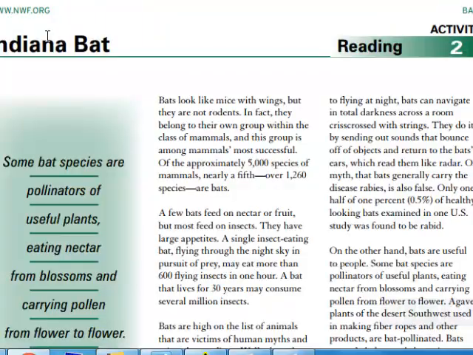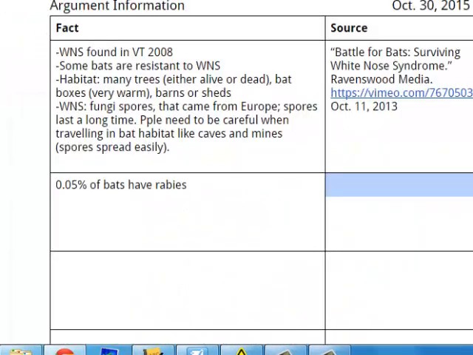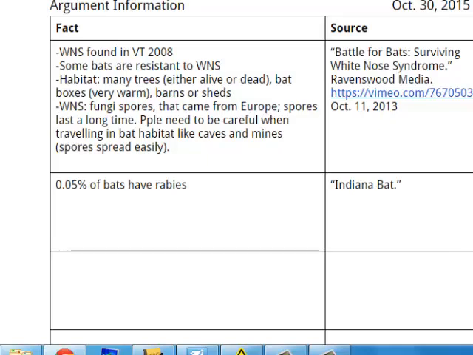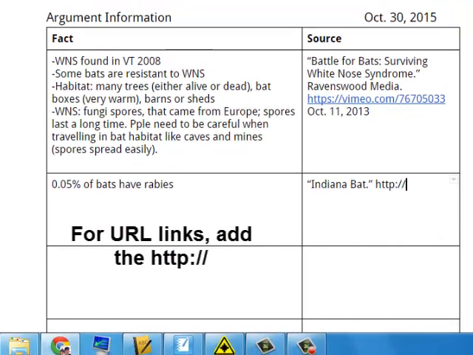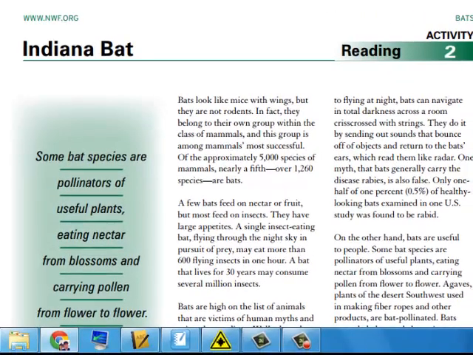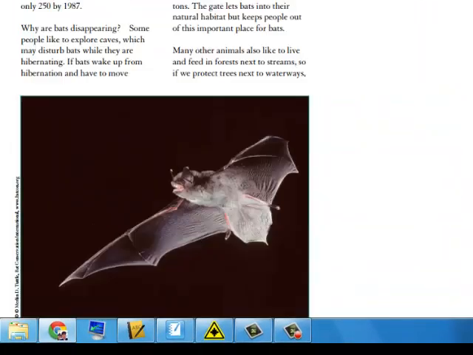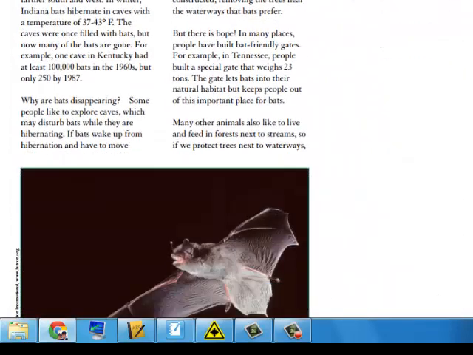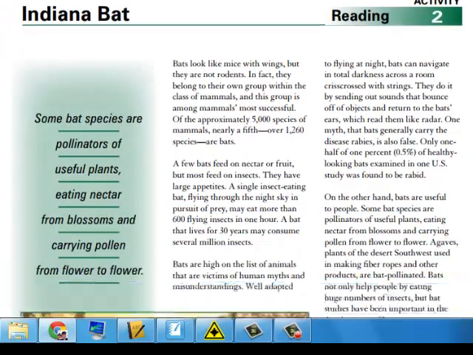Alright, so to cite it, I'm gonna title this "Indiana Bat," in quotation marks, because that's the title of the article, it looks like. Where did it come from? It came from www.nwf.org. Okay. I need to know a little bit more if I can find out if there's an author. Does not look like it. So I don't have to worry too much about this, which is great.